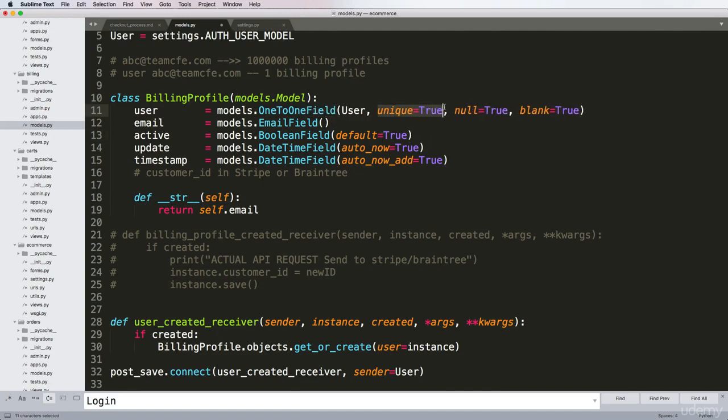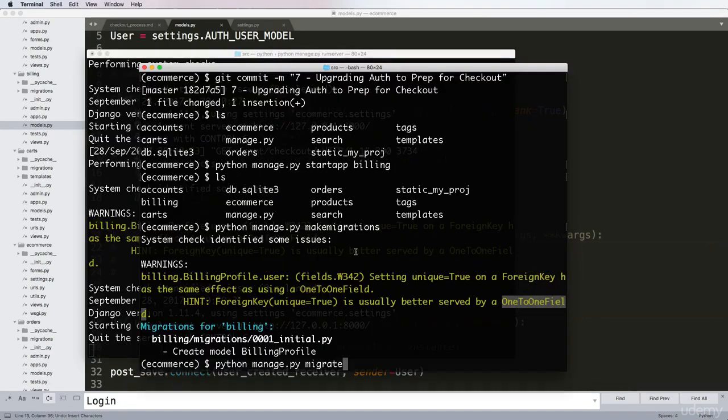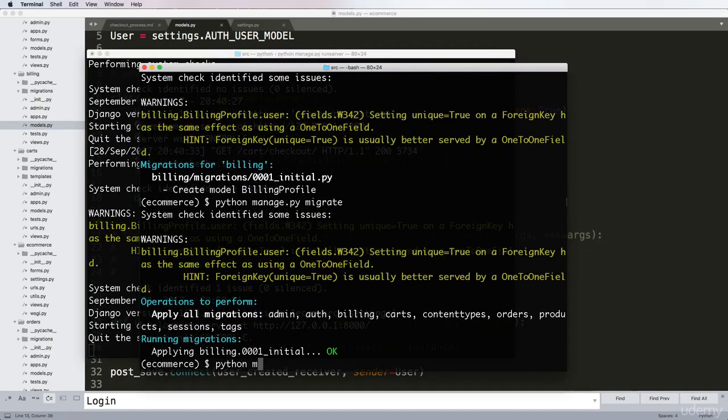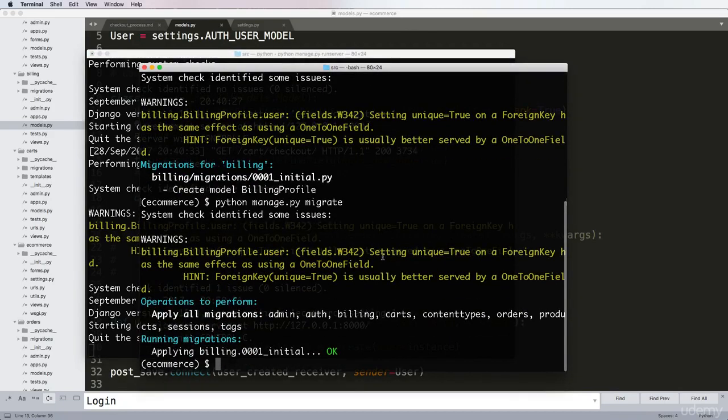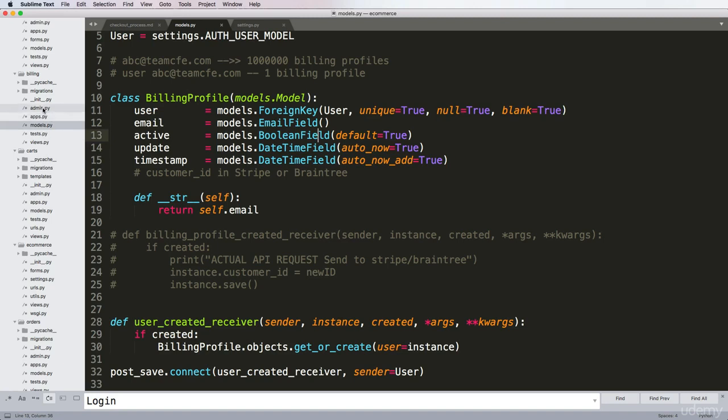What that is basically saying is, hey, this is a unique thing. You can't have more than one user. That's what we'll end up doing. But I just want to show you what this foreign key does with unique equals to true in the first place. We'll run python manage.py migrate, and I already have the server running in another one, so it's here. We will fix this, so not to worry.